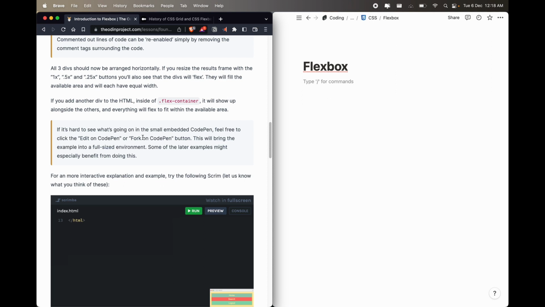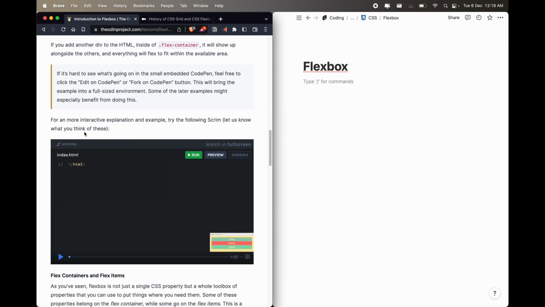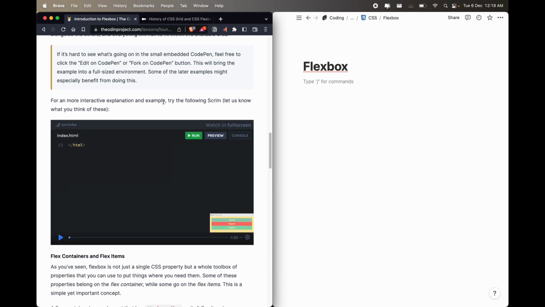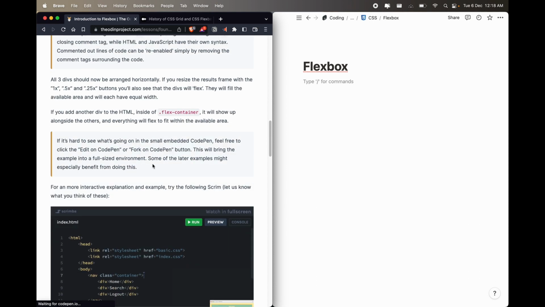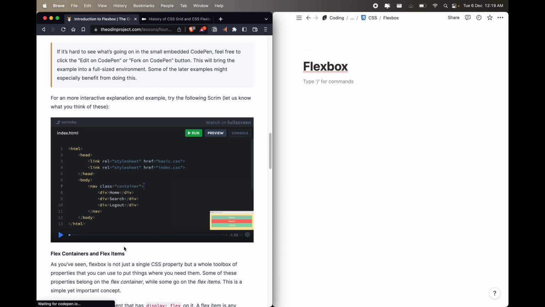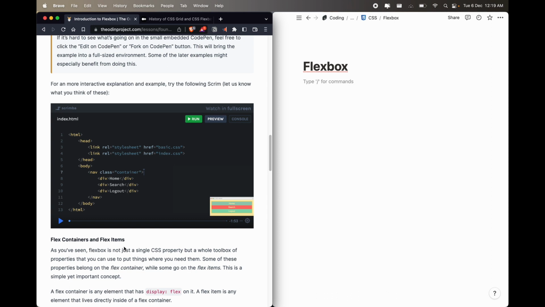But it's hard to see what's going on in the small embedded code. And feel free to click around the full size for more interactive explanation. Try to let us know what you think of these.